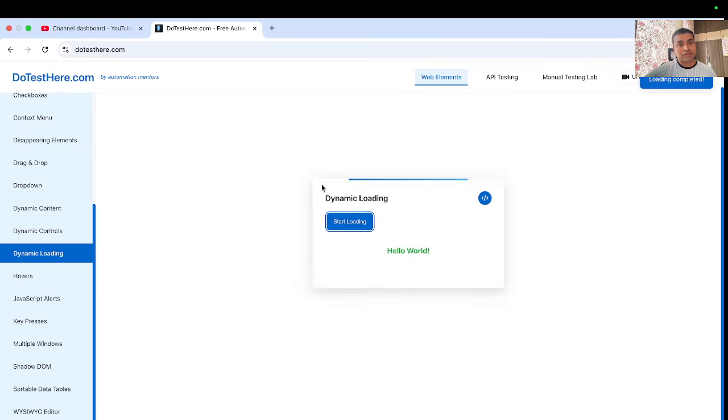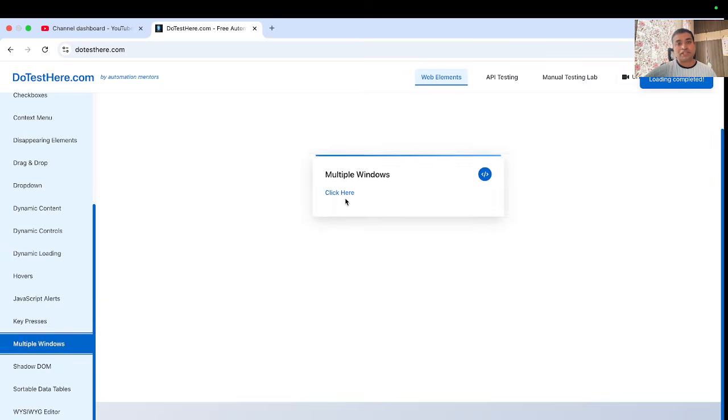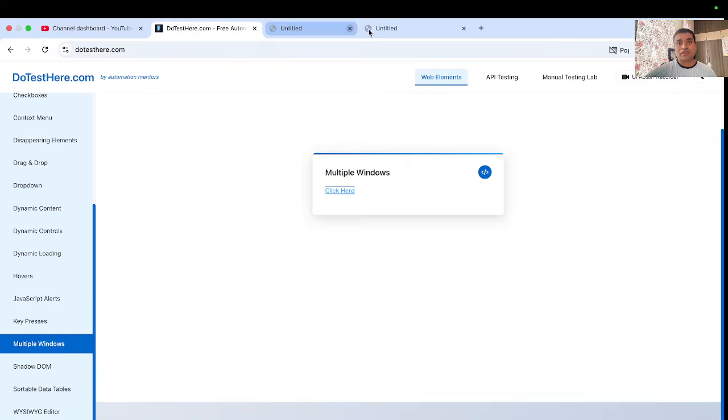So if you hit again, next time it will give you something else. Okay, so multiple windows as well, you can get multiple windows by using this feature. So this is good actually.